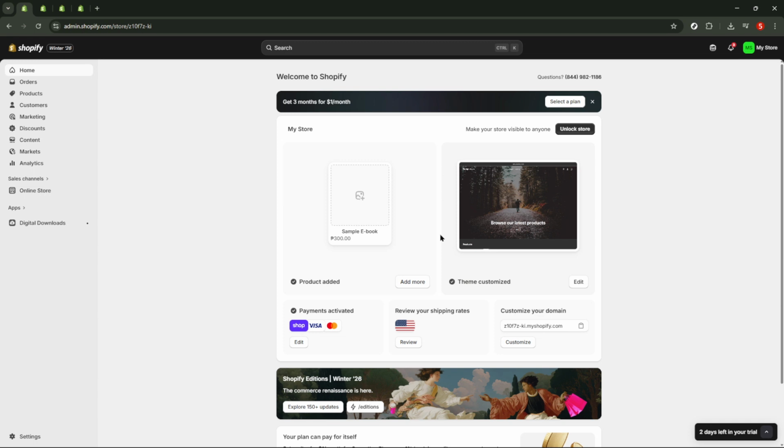Before we start, make sure you have admin access to the correct store and consider enabling an alternative payment method first so customers can still check out after you deactivate Shopify payments.